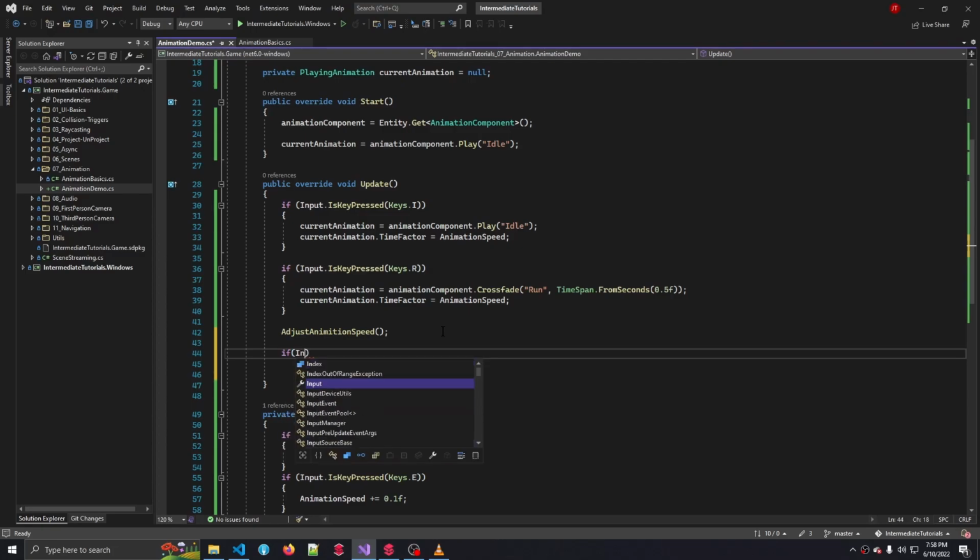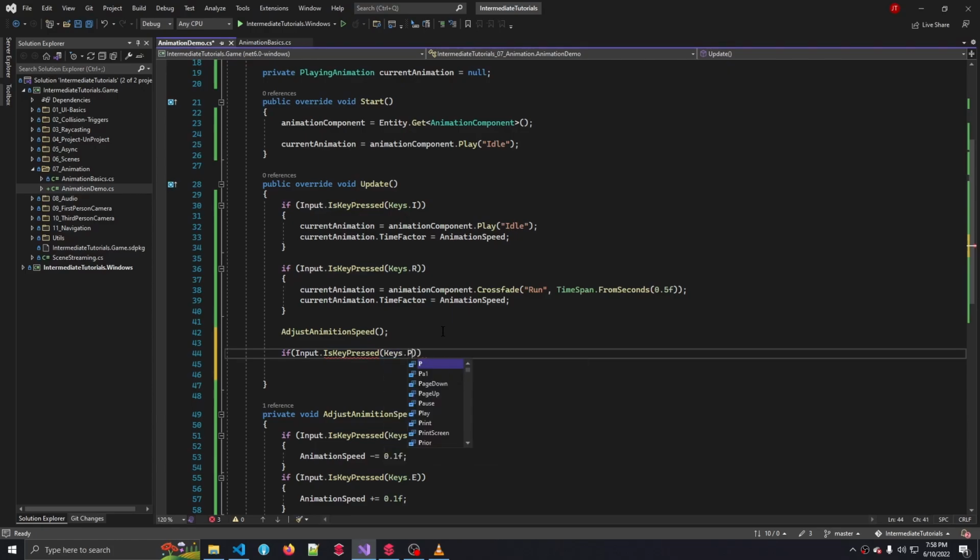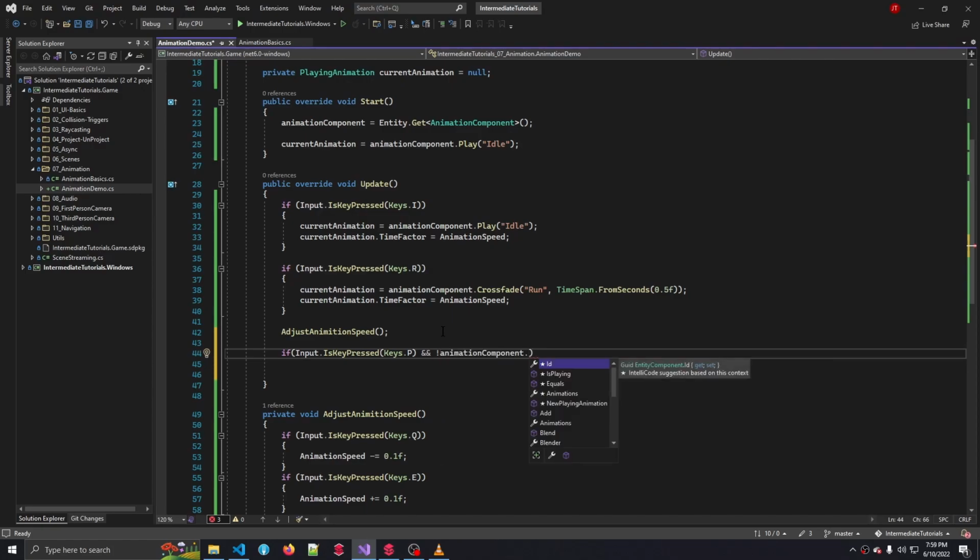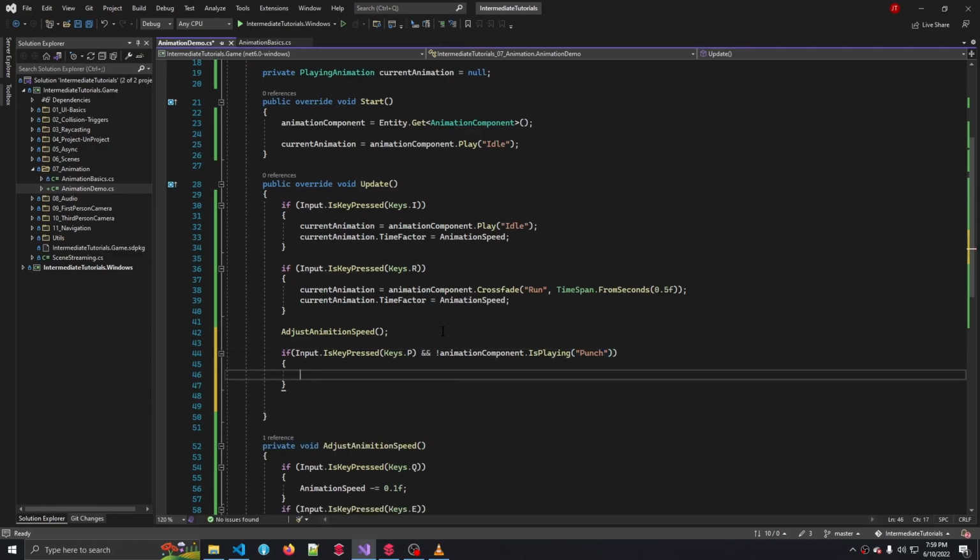So we can say if input is key pressed and then keys P. So if that's true, but also it should not be playing any punching animation that is currently playing. So we can call this animation component, and then we have this isPlaying method. And now we can say we use that key of our animation clip again. So if we're not playing the punching animation, let's play that animation.